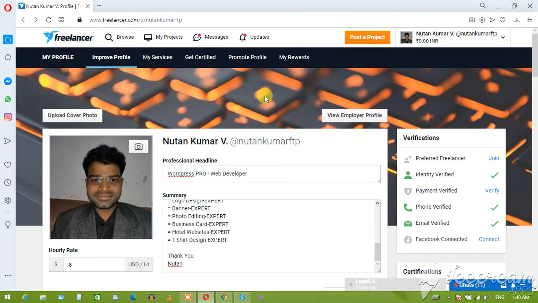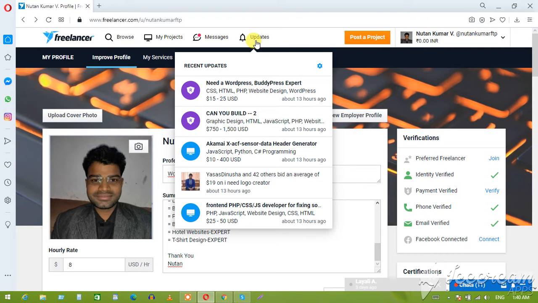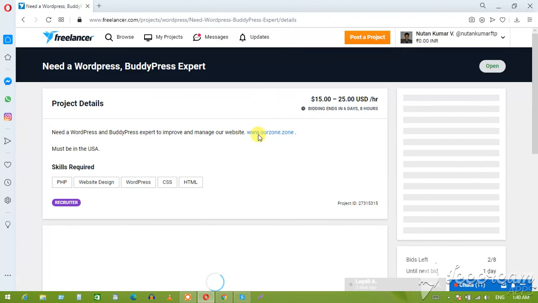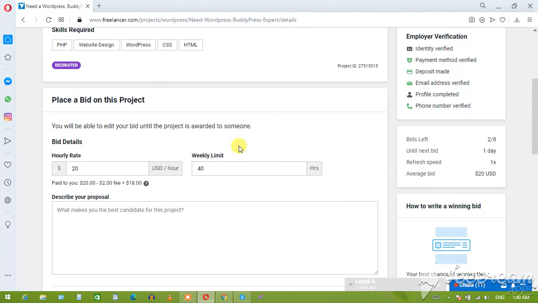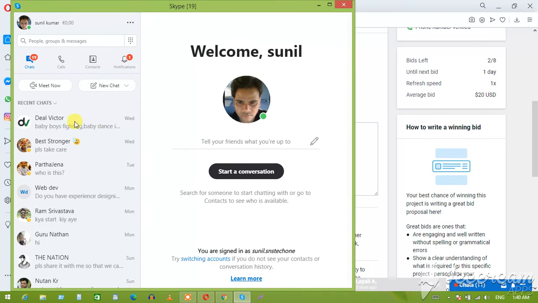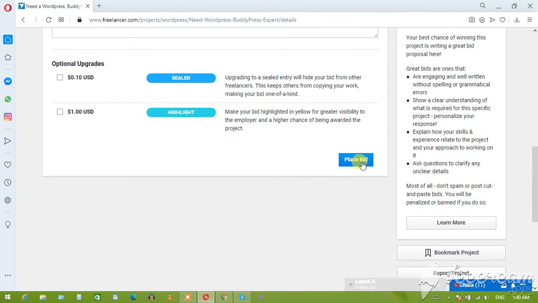For this you need to apply on the upcoming projects related to your category. Like if you are a web developer, here you can see WordPress website. You can click on it and start bidding over here. You need to set the budget here. It's hourly work, and here the time. Now you need to put your proposal here in this area and place the bid.